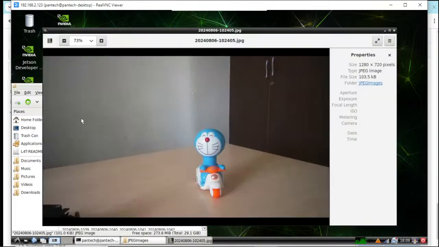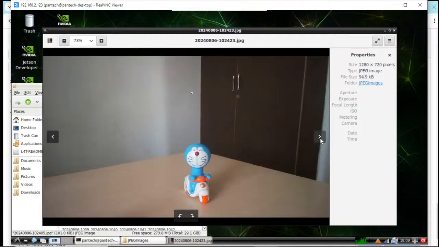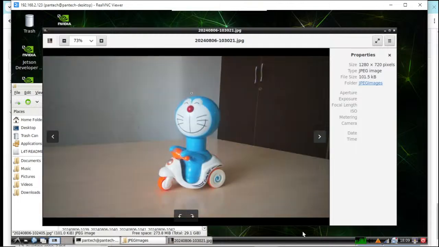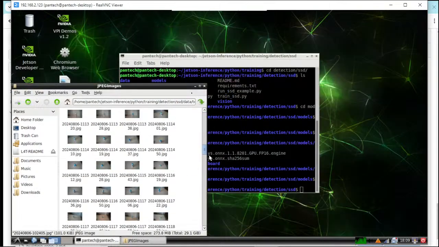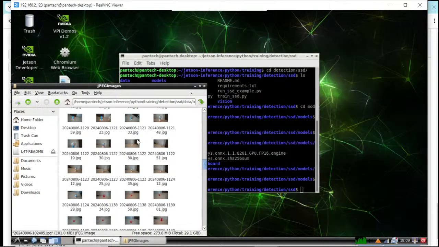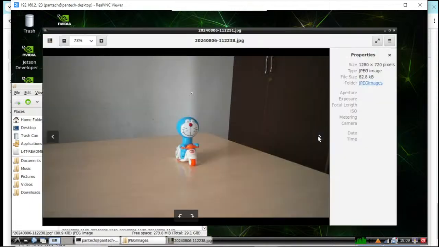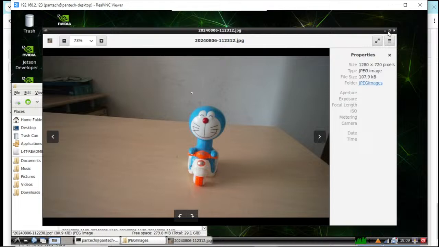Okay. For the first class, which is Doraemon, we have collected more than 100 images, 100 to 105 images. So we have a lot of images for this, with different orientation, different angle, different zoom level, different lighting, and different backgrounds, taken with a tool like we saw in yesterday's class.